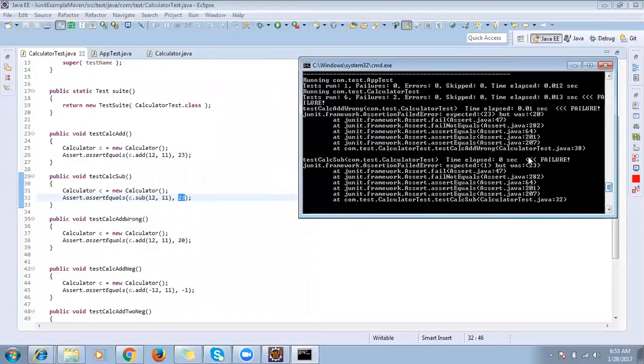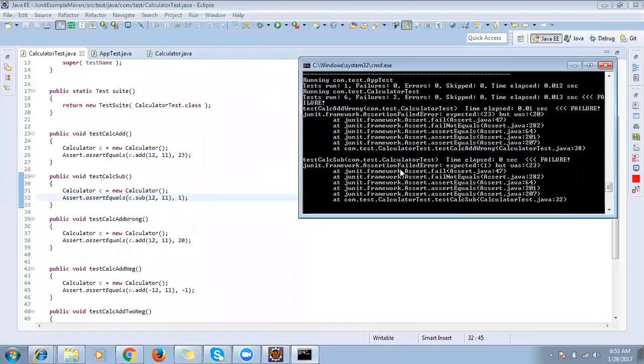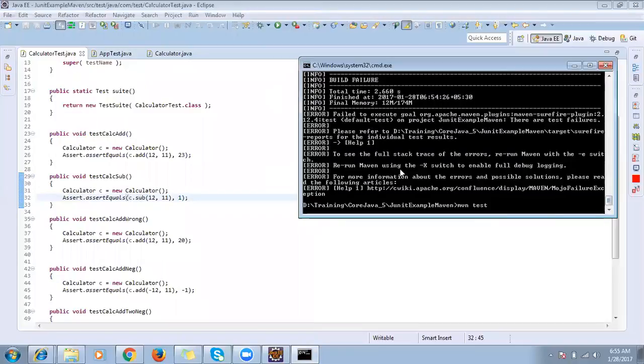At line number 32, 12 minus 11, what is the result? The calculator is returning 1, but you are expecting 23. Because of that, the test case is failing. So you can mark it as 1, then it will pass. Now what you have to do is run your JUnits again. How to run it? Maven test.